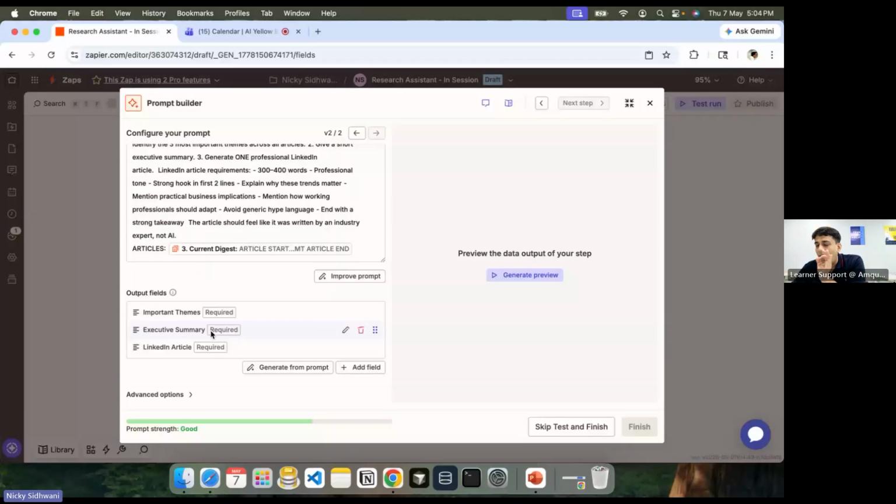I saw on chat that all the other people who are also posting screenshots are seeing exactly the same thing as what you are seeing on your screen. You will see themes, executive summary, and LinkedIn article as an output of those prompts, right?